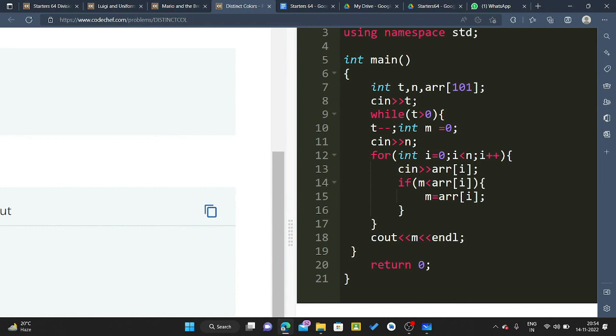I've taken m as 0 first. You can see that I have declared m as 0 in line number 10. And then I am comparing m with the array element. If my array element is greater than m, then I am storing that element in m, and if not, then my loop continues. Then I am printing that m as an output.